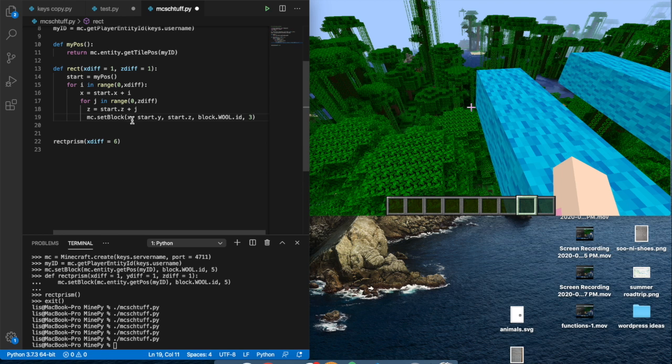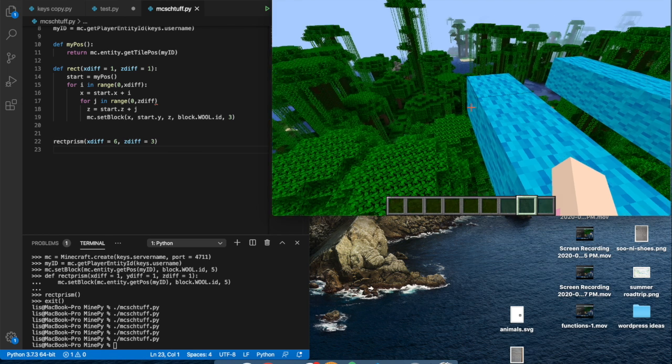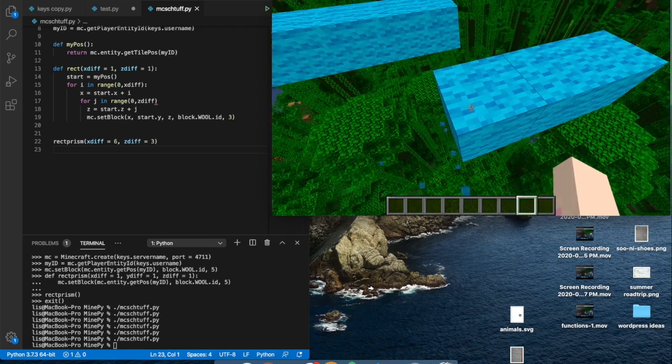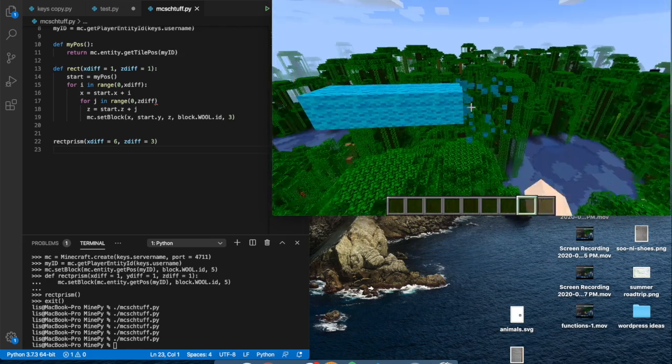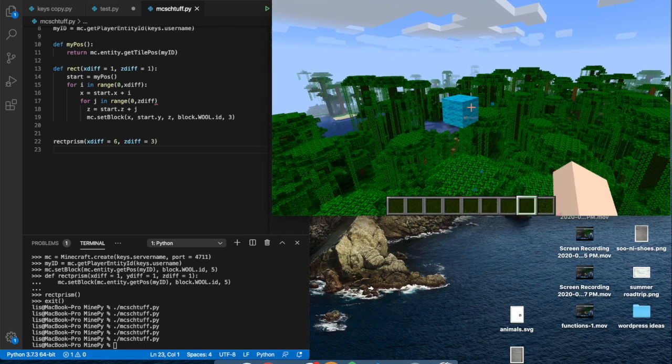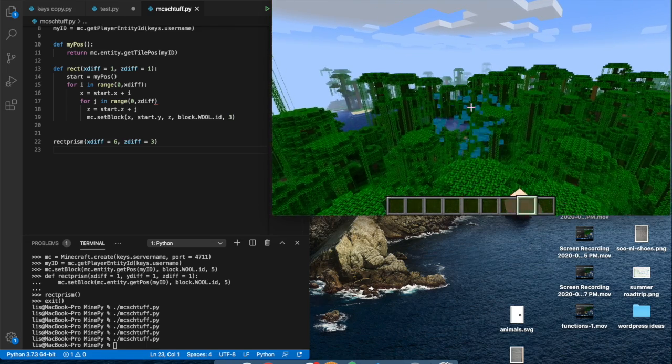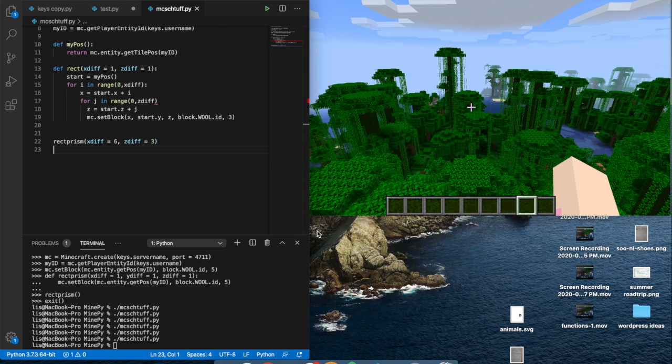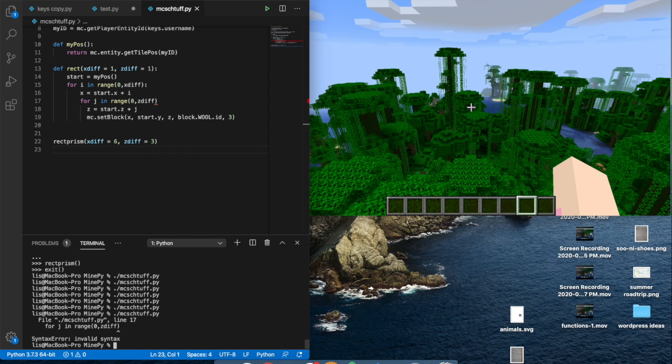And now I'm going to set my block having both X and Z set. I'm going to save this, or I'm going to put in a Z diff of 3. And now I'm going to come over here, destroy my blocks so I can see what progress I've made. Okay, and I'm going to go back to my screen over here, my terminal over here, and I'm going to run this.